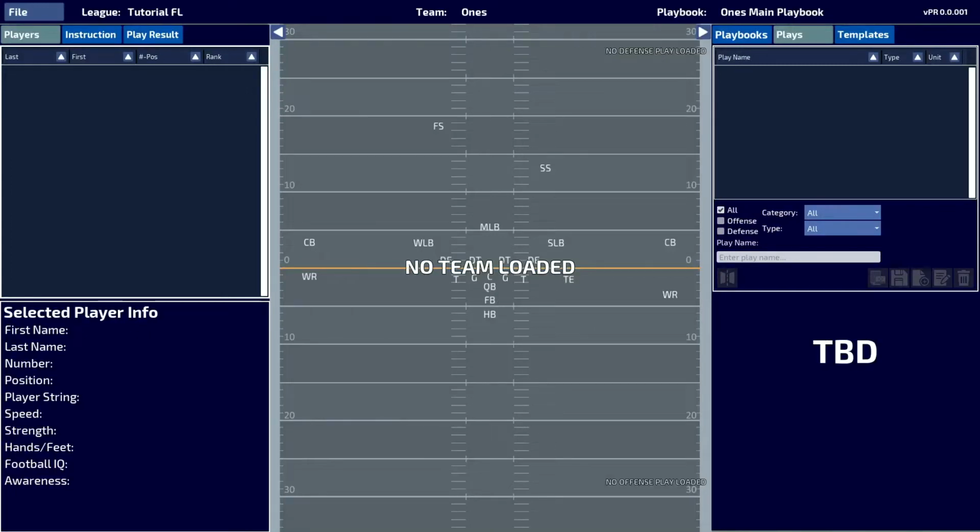Okay, so in this video, we're going to take a look at how to actually edit the players in your plays so that you can create your playbooks. When you're in the playbook editor mode, once you've opened your league, you'll notice that we've loaded some things into the interface. For example, we've loaded up some players and we have a message, no team loaded.